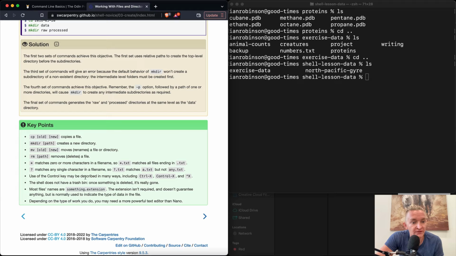Control keys may be described many ways, including Control-X, and then Up-X. The shell does not have a trash bin. Once something is deleted, it's really gone. Most file names are something.extension. This extension isn't required and it doesn't guarantee anything, but it's normally used to indicate the type of data in the file. Depending on the type of work you do, you may need a more powerful editor than Nano. And we do. We have Visual Studio Code.